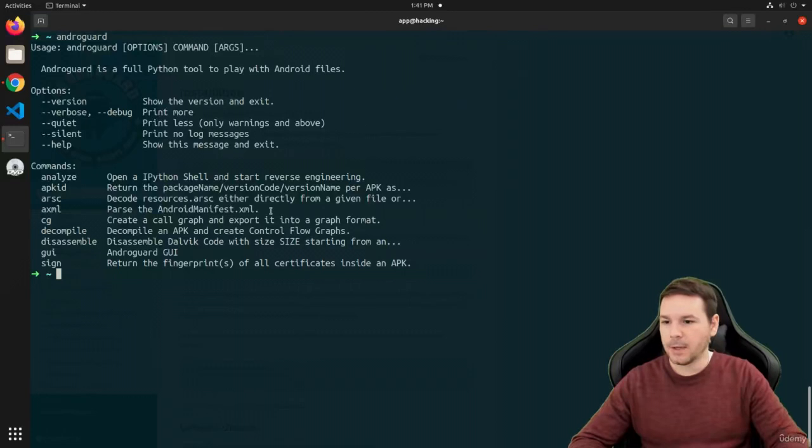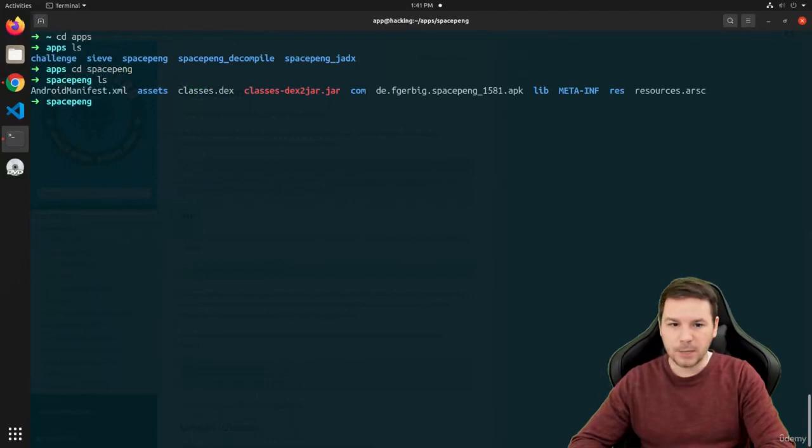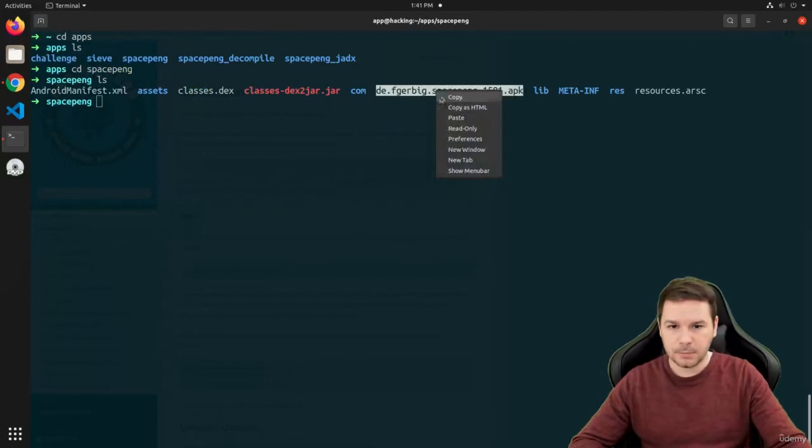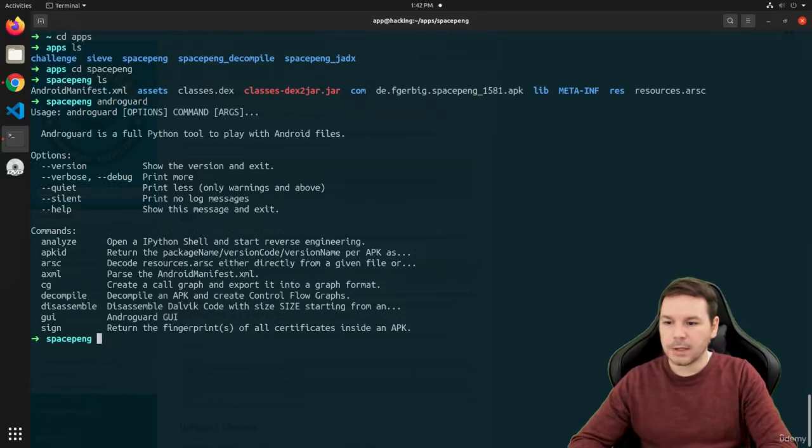However, let's have a look at the analyze option. We go into the apps directory, into SpacePang, and we load our SpacePang application into this. So we say androguard, and if you want to get a specific help menu, you can type androguard, then the command, for example analyze, and then --help.